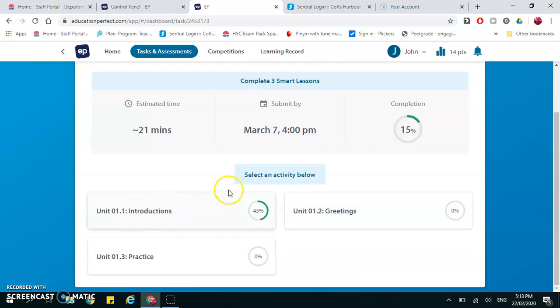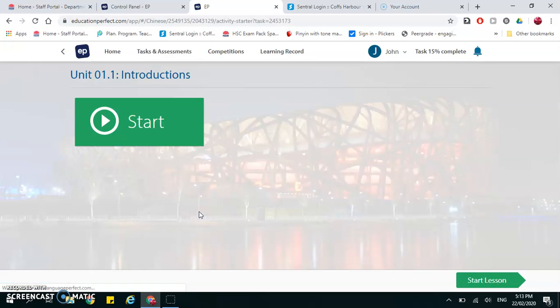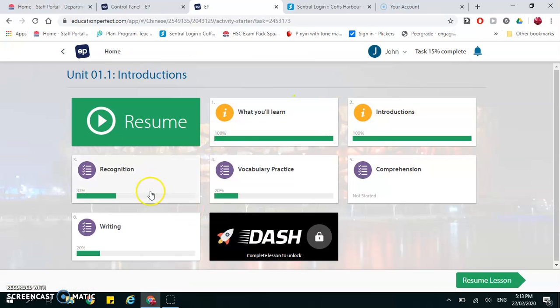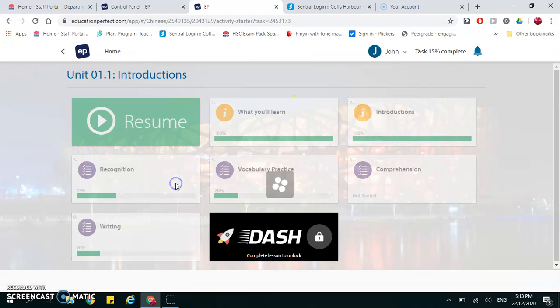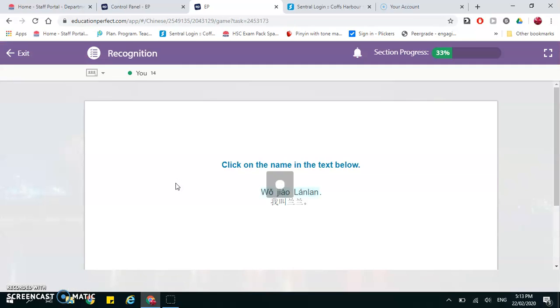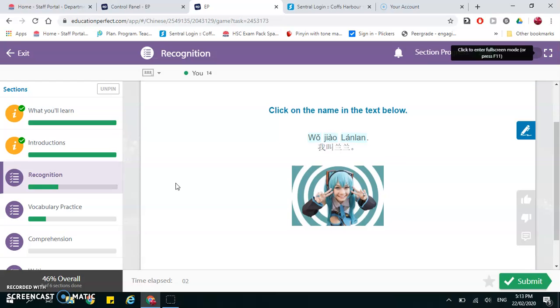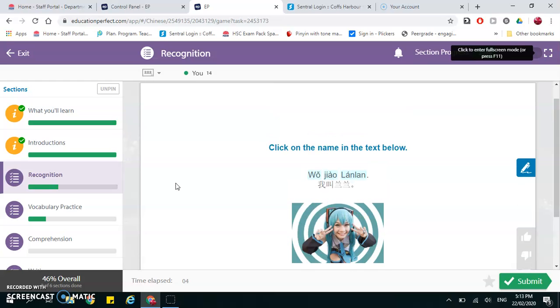It's a smart lesson, and I can choose any of the units. I don't have to do them in order. It's best to do them in order, but I don't have to. If I do go back into something I've already done, it shows me which bits I've completed, so I don't need to go back into here. I can jump straight into this activity, for example, with recognition, and it just continues from where I got up to.